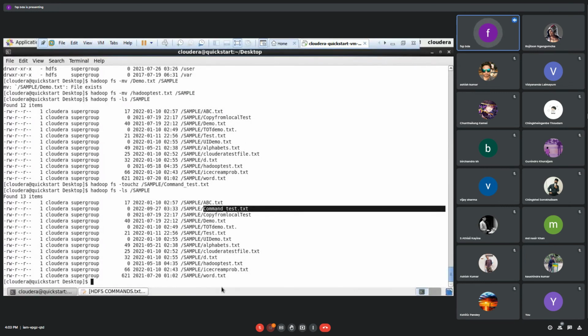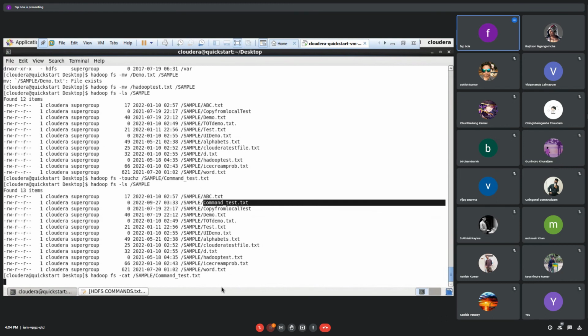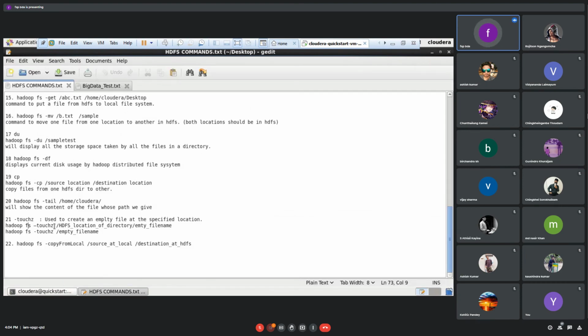Okay, now let's check it out through cat what data is there or not. So cat slash sample slash command underscore test dot txt. Okay, and enter. See, no data is being displayed. Okay, so this is an empty file. Okay, so you can create an empty file using this command.